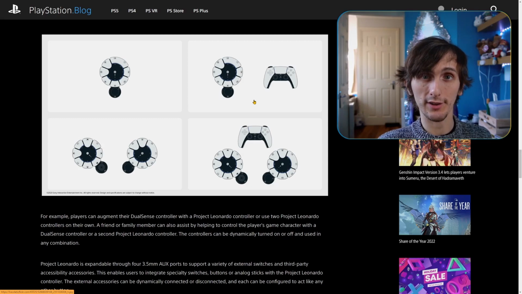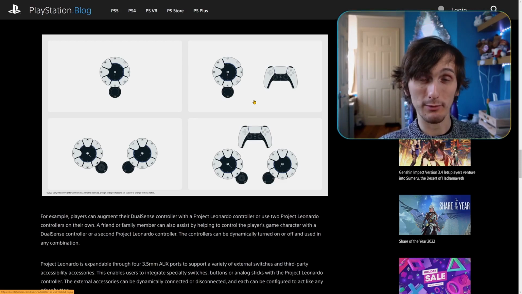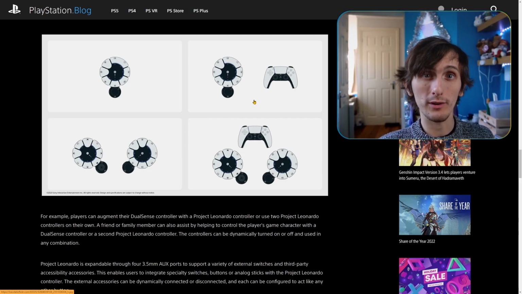Now, if somebody was going to ask me, would I get the Project Leonardo or the Xbox adaptive controller? Right now, seeing this, I'd honestly choose the Project Leonardo. I'm not saying this because I've worked with Sony on it, and I haven't with Xbox. I'd purely say this because I think the out-of-the-box experience just makes it more affordable to me.